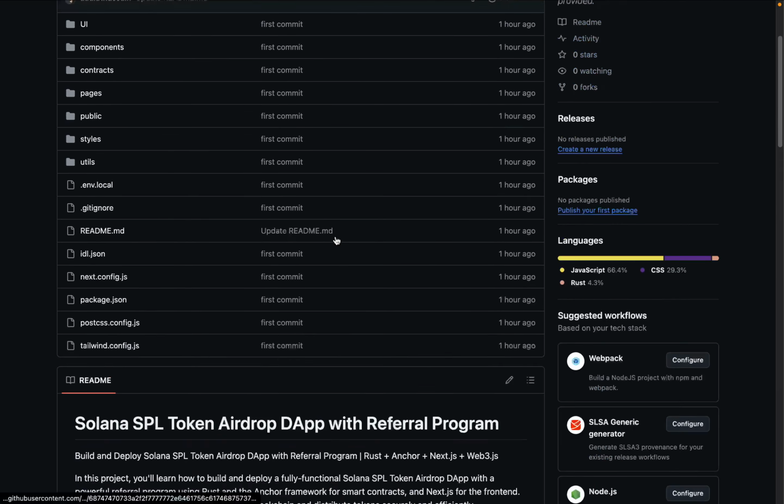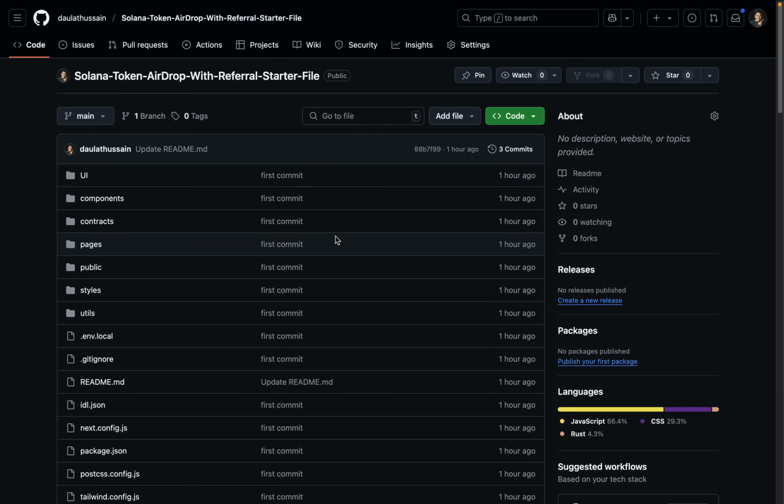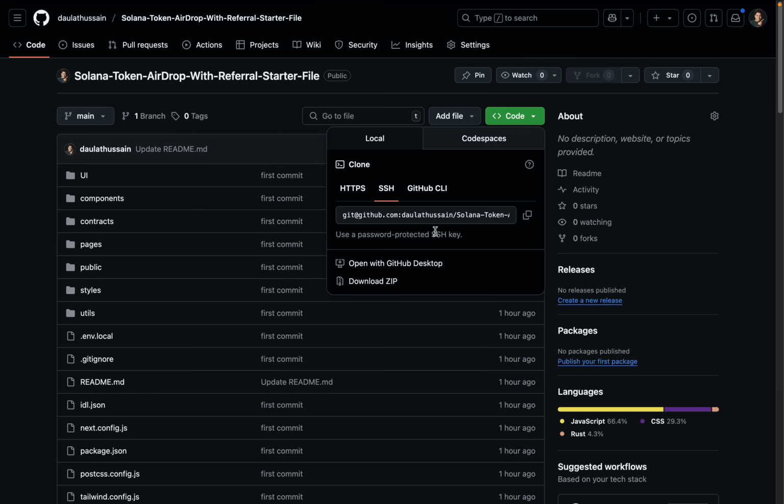So simply clone this particular repository and try to understand the architecture. Click here and download or clone it. When we start working on the project, this is exactly what we're going to do. We're going to clone the repository and start following along straight away.